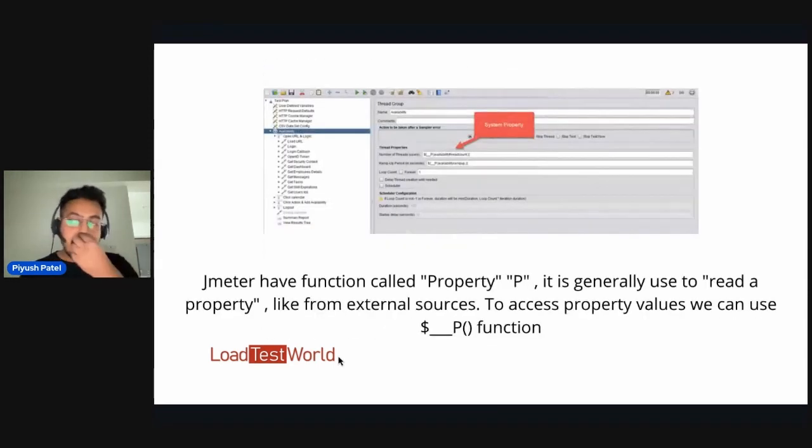So don't be confused between property and variable. Properties are not the same as variables. Variables are local to the thread group. So let's say there are 3 or 4 thread groups in a script. A variable cannot be called from thread group 1 in thread group 3. Whereas a property is common to all the threads. We can call the property value from one thread group in another thread group. So just note that wherever you want to input some value at runtime, you can use the property function.